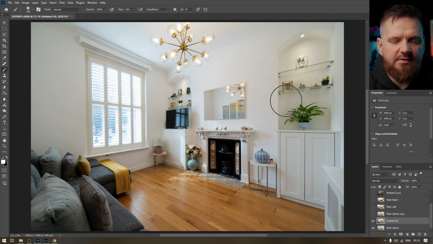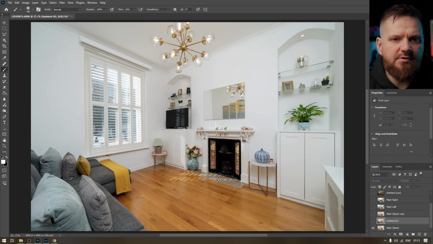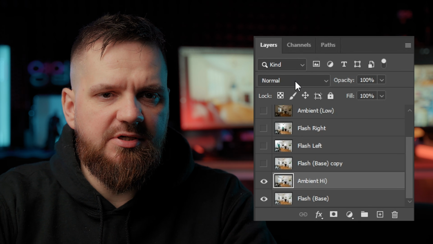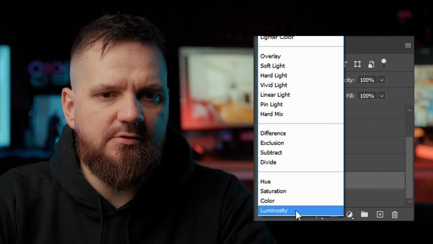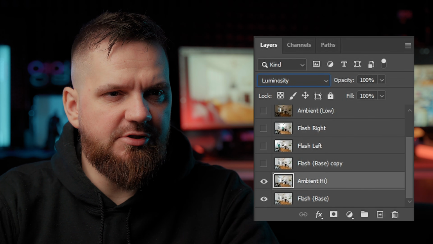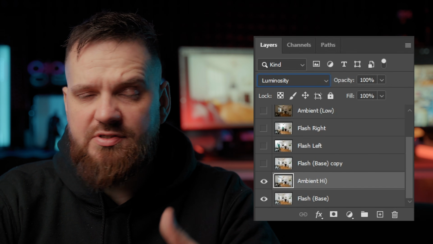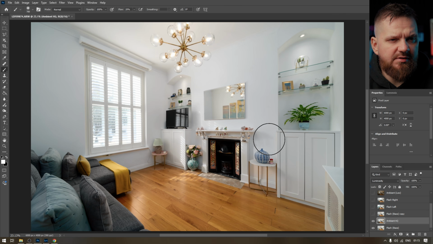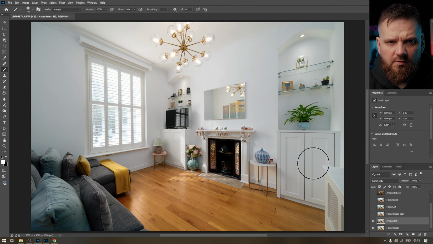So the basic idea of Flambient is combining the ambient layer, which is our natural light layer, with the flash layer underneath. The way we achieve it is by changing the blending mode of our ambient layer to luminosity, which basically takes only the light information from our ambient layer and disregards color. And as we can see, the image looks much better already. And that's with luminosity and opacity at 100%, and it still looks pretty decent.